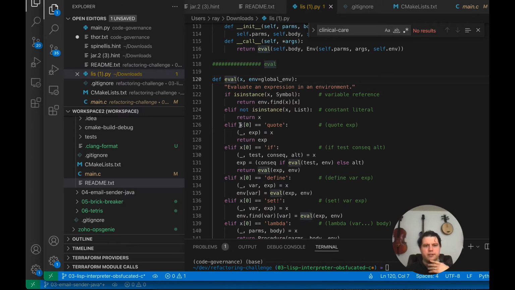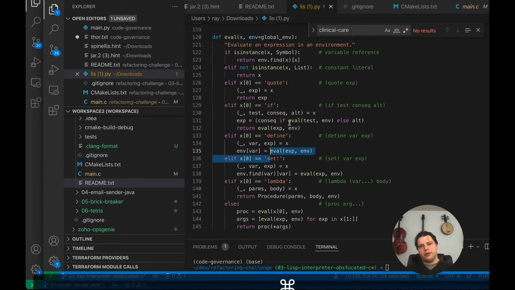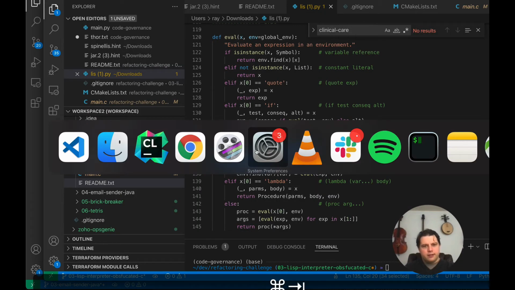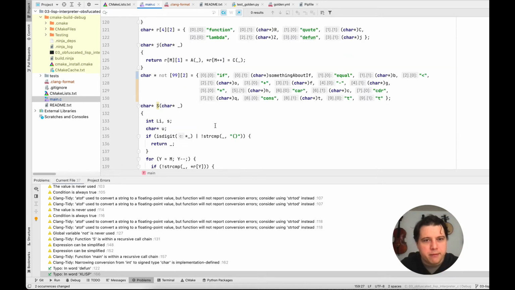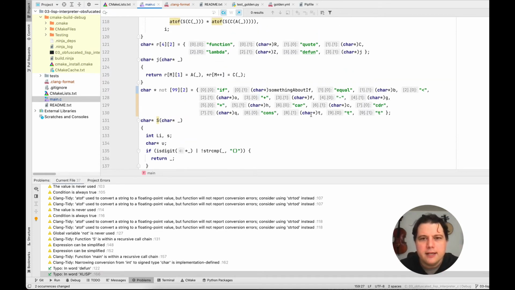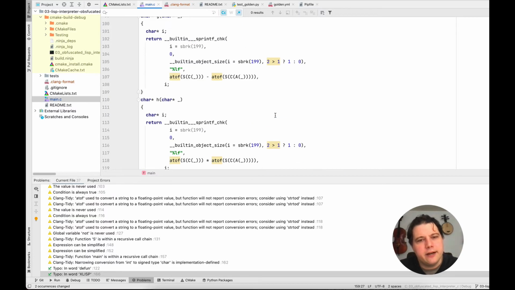It's going to say, okay, if I've got a quote, I've got this handling. If I've got this handling, yeah. So this looks very familiar to me now, even though it's all quite unreadable. There's some structure in here I can extract out.